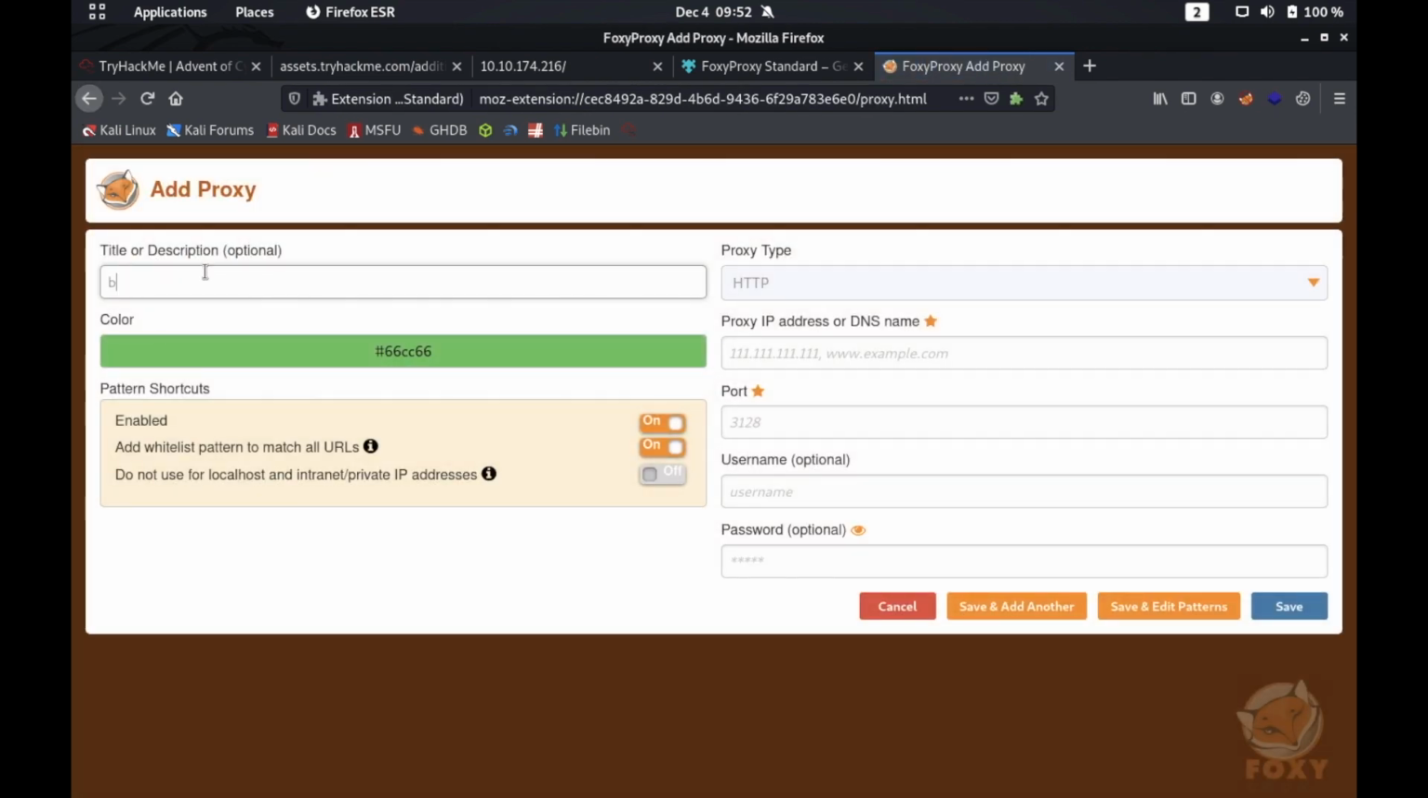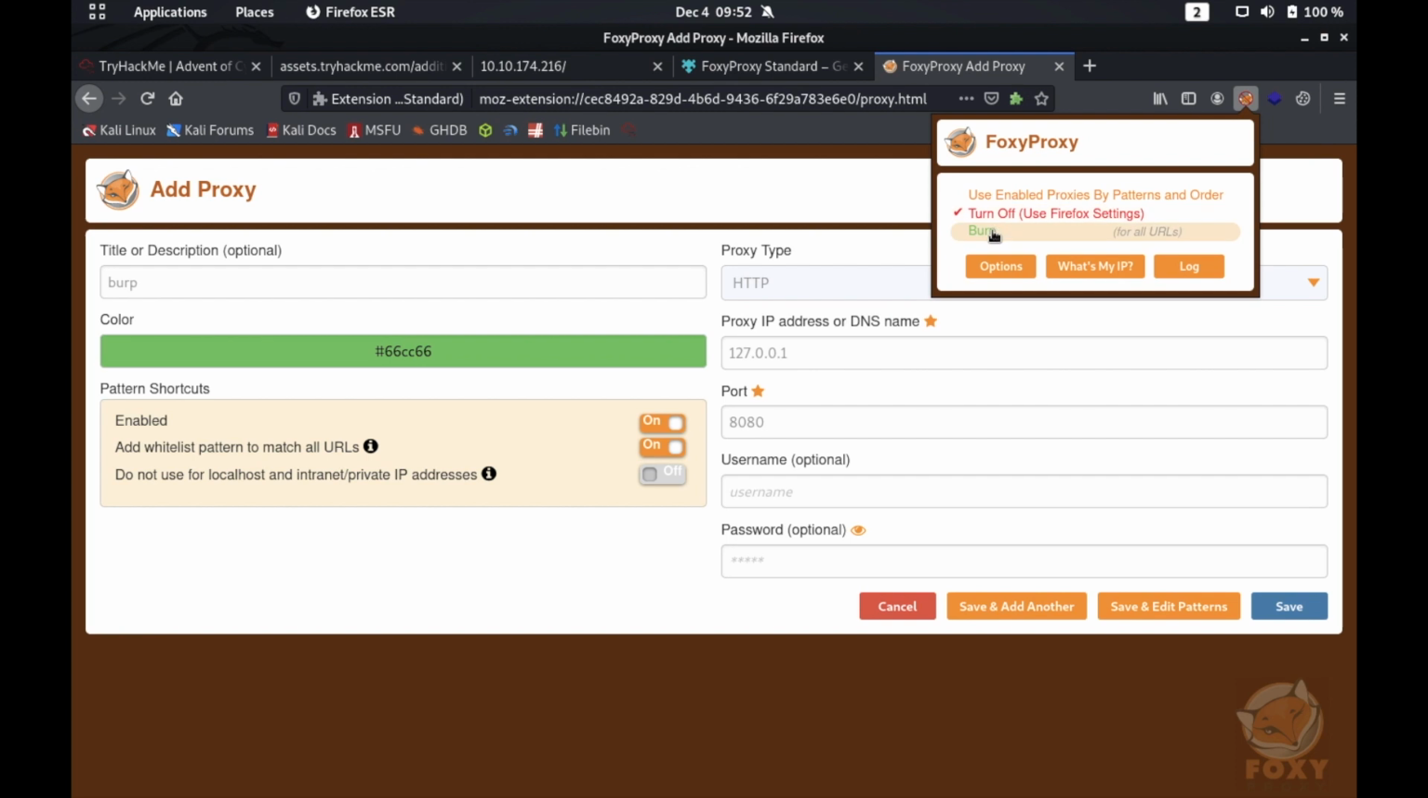Now give it a name. In this case we are using burp, so give it a name burp. After that, in proxy box type 127.0.0.1 port 8080 because that's what Burp Suite operates on, and leave these 2 boxes empty and then press save. I don't need to do that because I have already added it and it looks like this.